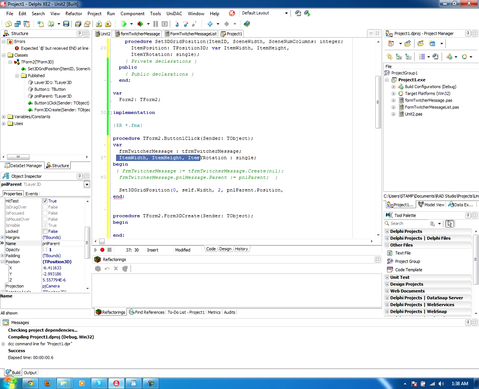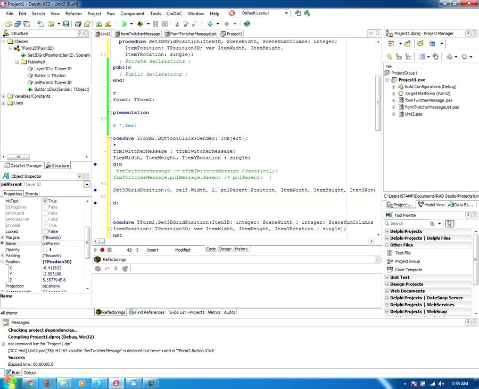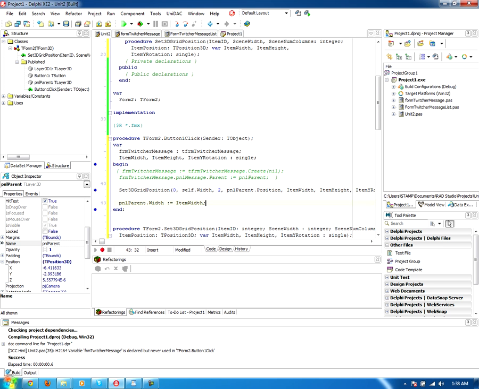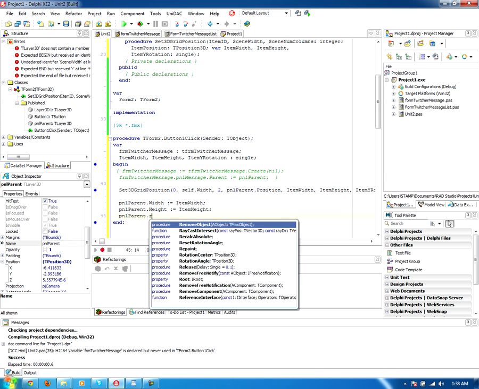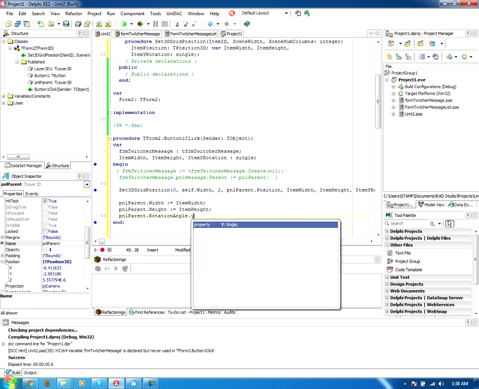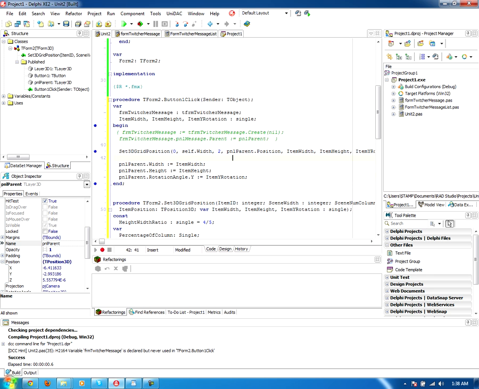I'm just simply going to pass them in. Make sure that compiles, everything's good. Alright, then afterwards I'm going to set the parent.width equals item width, height equals item height, and dot rotation angle dot y, which is the left and right rotation, equals item y rotation. So we're just going to set one of them.